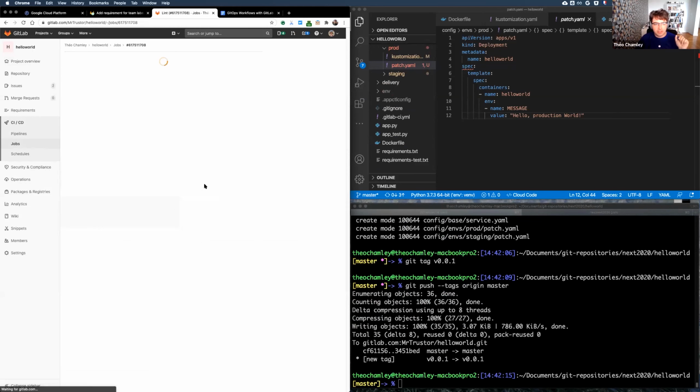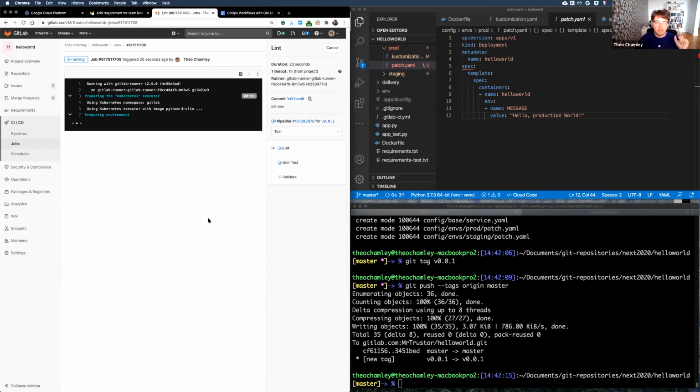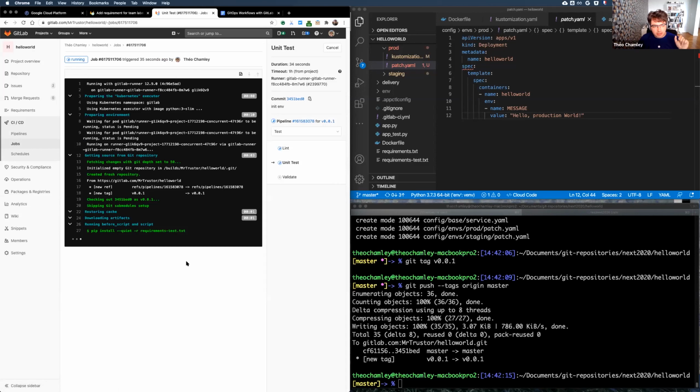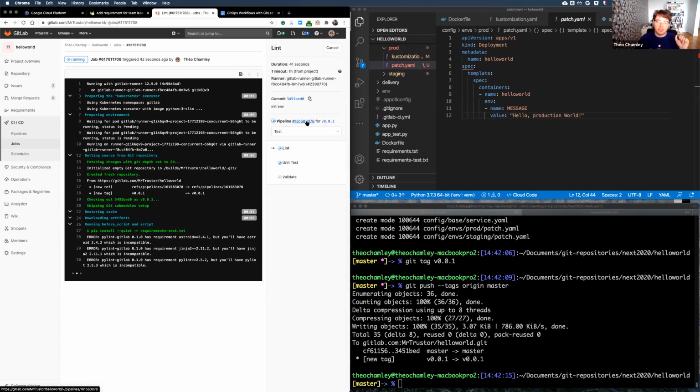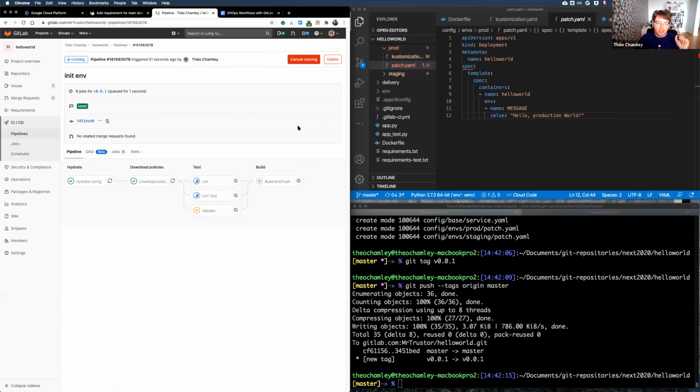So if I just take a look at the linting, for example, it's just starting. And if I take a look at the unit tests, it's currently running. It's a bit slower than usual, but that's okay. And once those finish running, they're actually going to show the results here in GitLab CI. That's a very nice feature of GitLab CI.